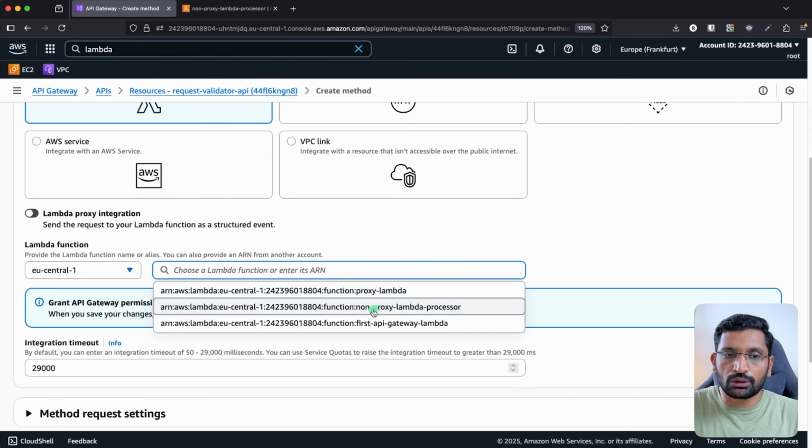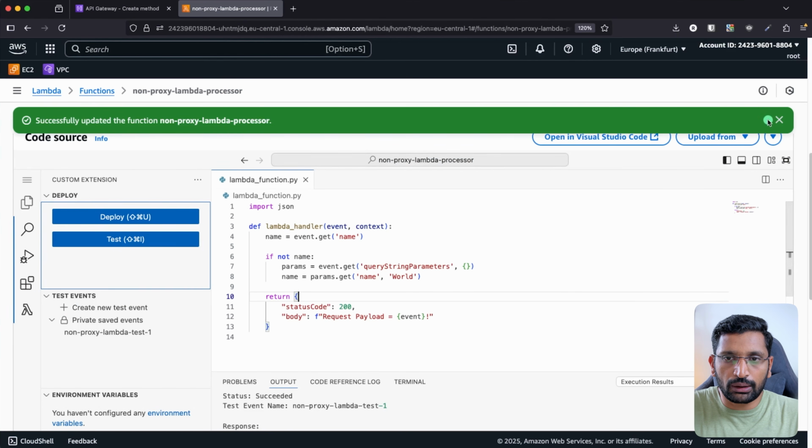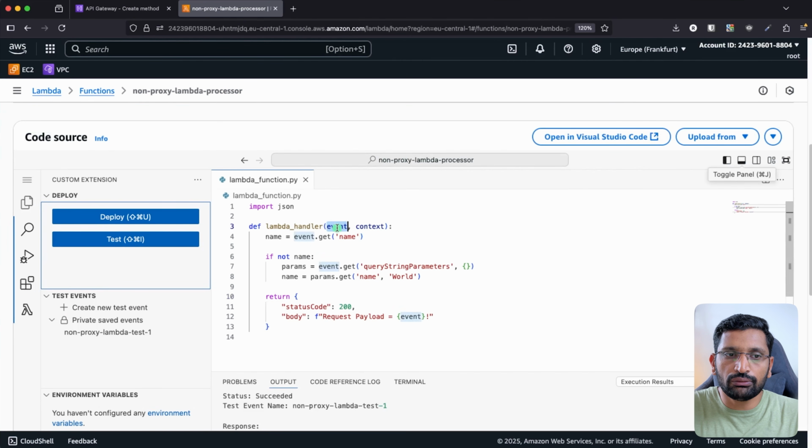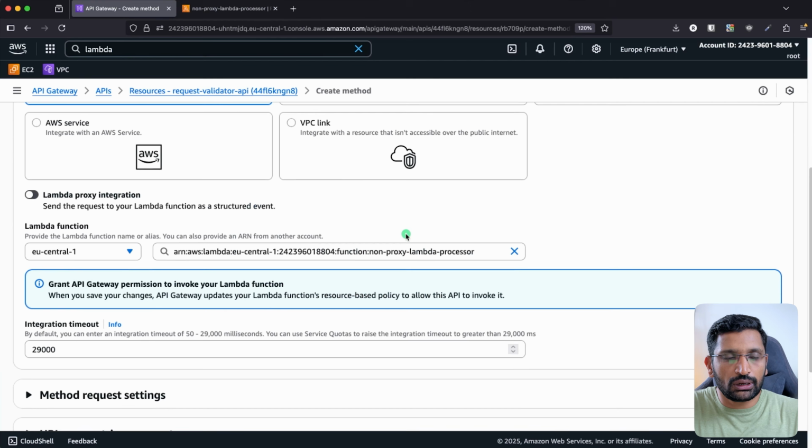So I'm going to use the non-proxy Lambda over here. It doesn't matter. The Lambda is just going to return whatever I'm sending. It is going to return it back to me. It's a very simple implementation. And here I can show you that particular Lambda as well. So here I'm getting the event, and here I'm returning the event. That's it. Whatever I'm getting in the event, I'm just returning it back over here. So the implementation is quite simple. All right. Now let's focus on the model and the validator.